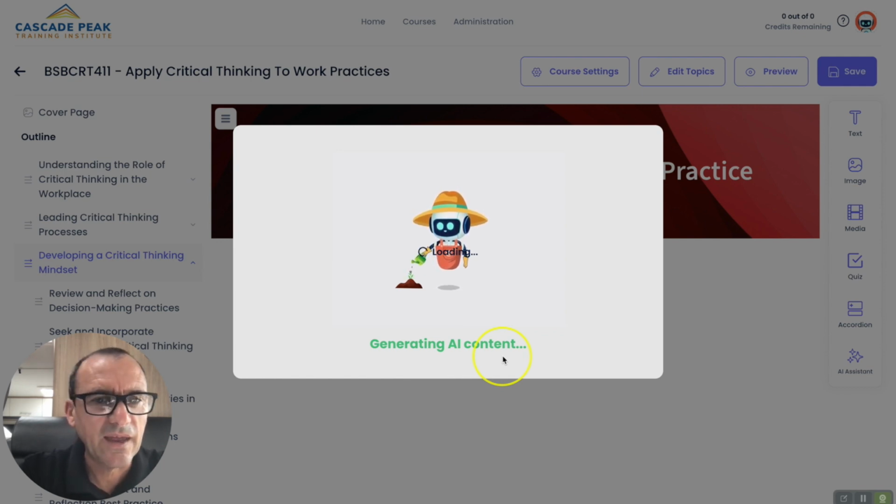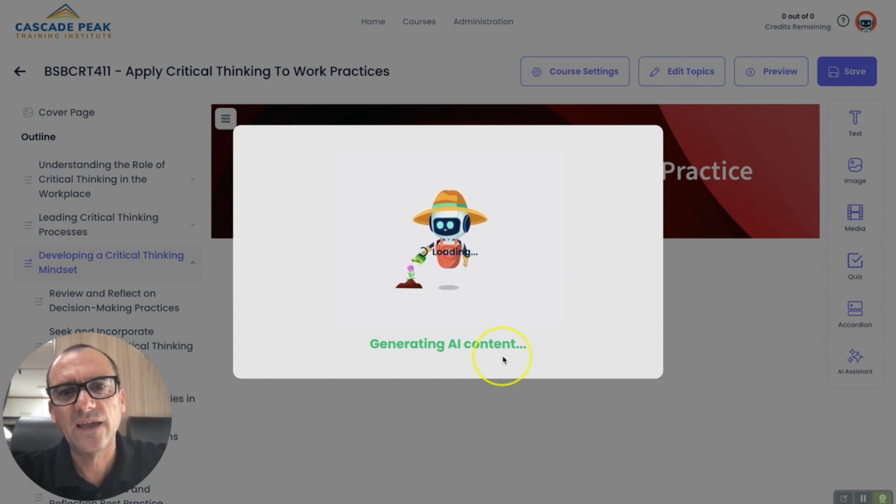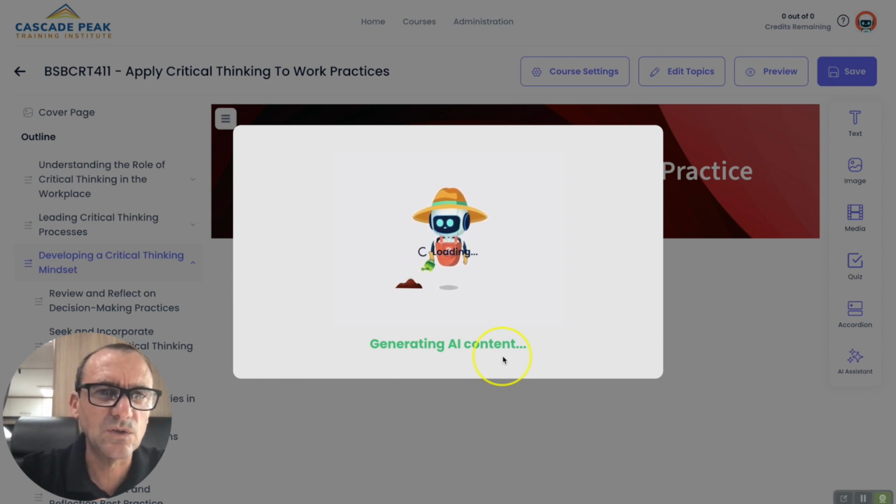So we're just going to let the AI do its thing now and finish that. It shouldn't take too long. I would say probably 30 seconds to a minute just to finish that, and then I can show you some of the other cool AI assistant features. Watching little eBot do his thing. Hopefully he hasn't got too much longer.